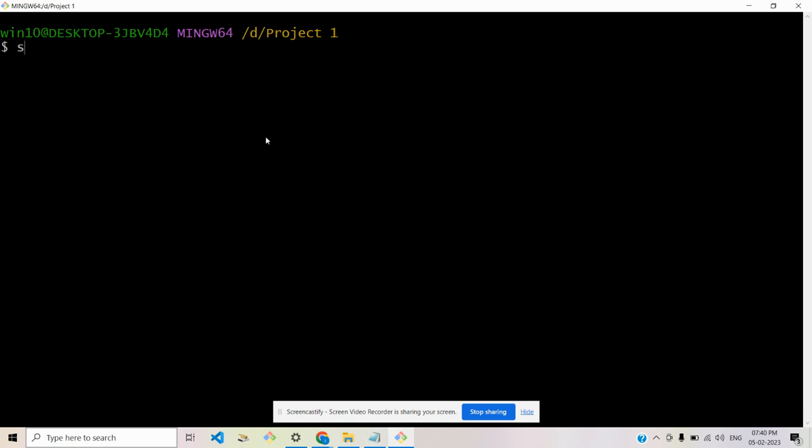ssh-keygen. Generally it is a kind of utility that helps us to generate the SSH key. Okay, next thing we have to do, use -t and rsa. We have to tell the system that the type of the SSH key generation would be RSA. Okay, now we have to define -b.